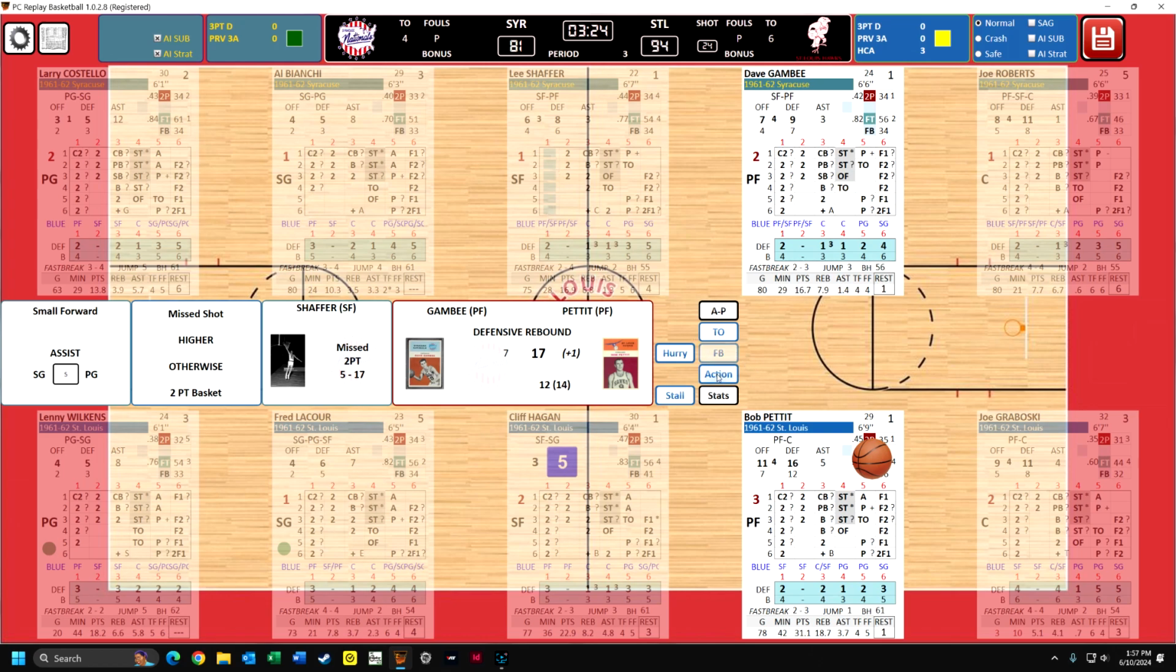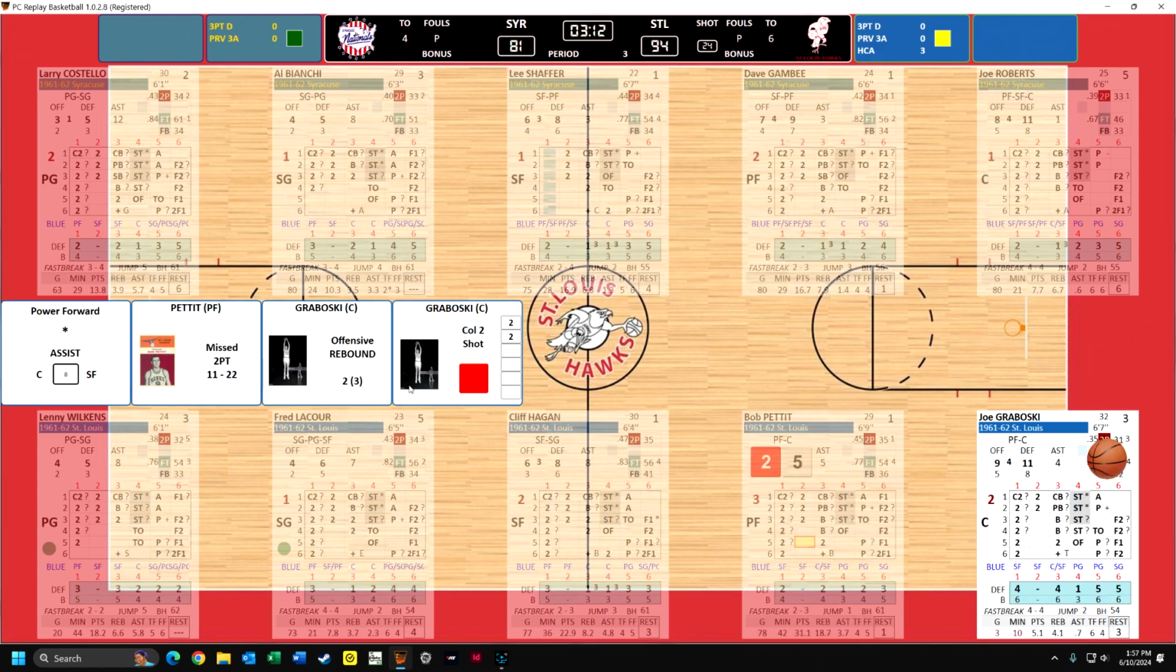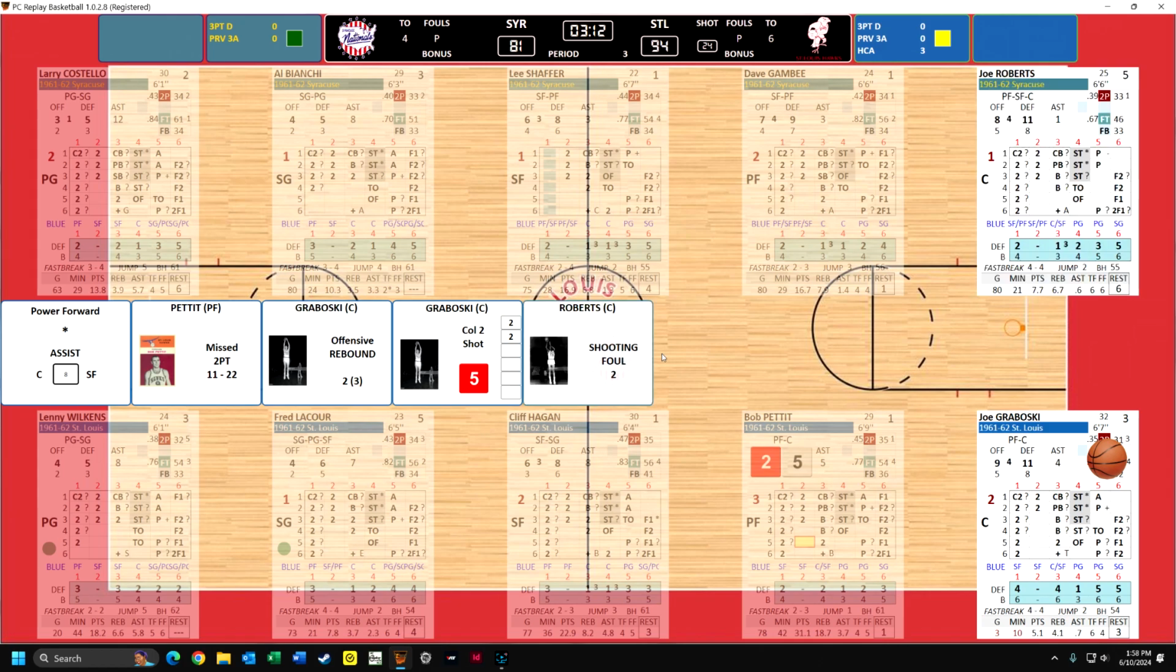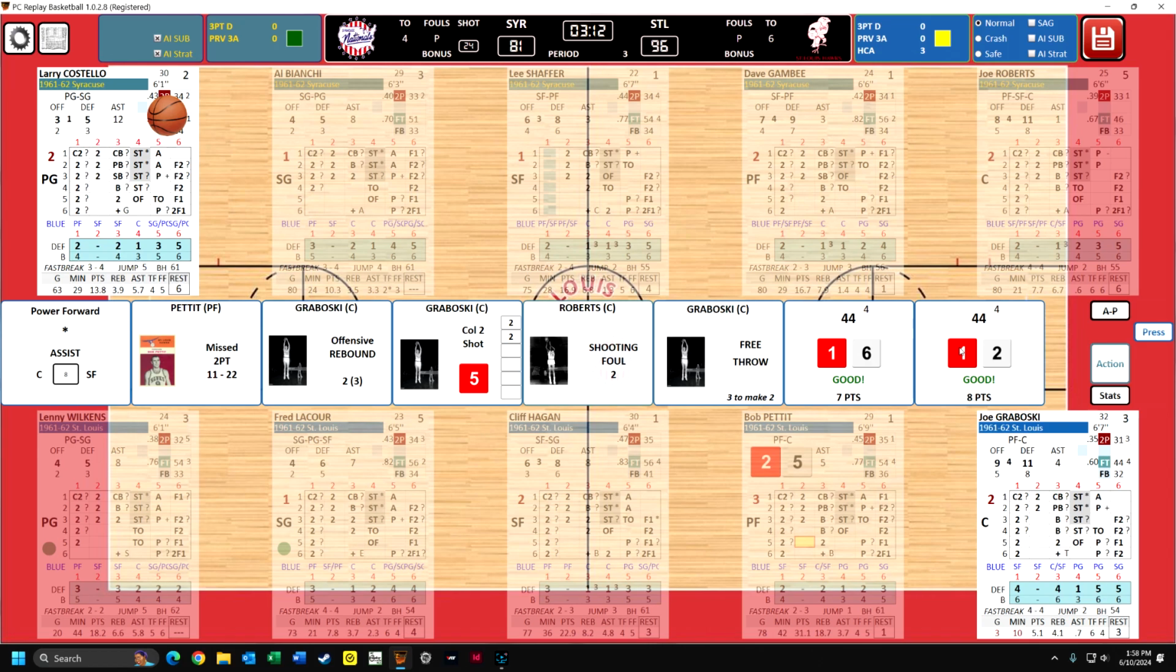Pettit gets the rebound. We're not going to do a fast break. Pettit brings the ball down. He misses the shot. He's now 11 for 22. But Grabowski gets the offensive rebound, and he can't put it back in, but he's fouled in the act of shooting. So he's going to get 2 shots, or 3 to make 2. Makes the first one, makes the second one. Now it is a 15-point lead.